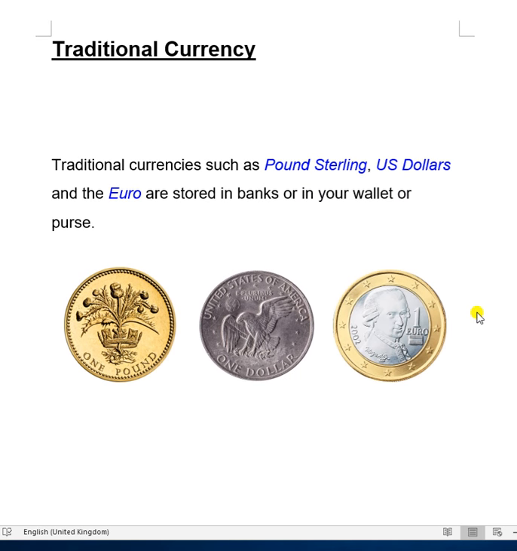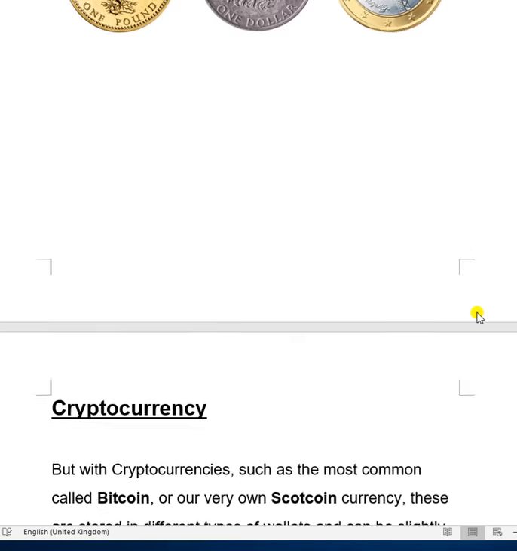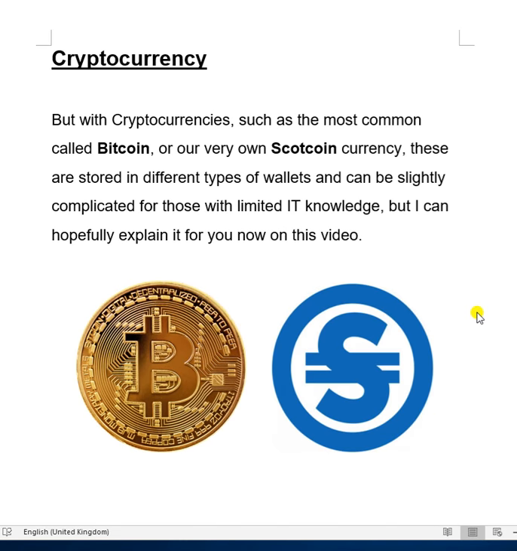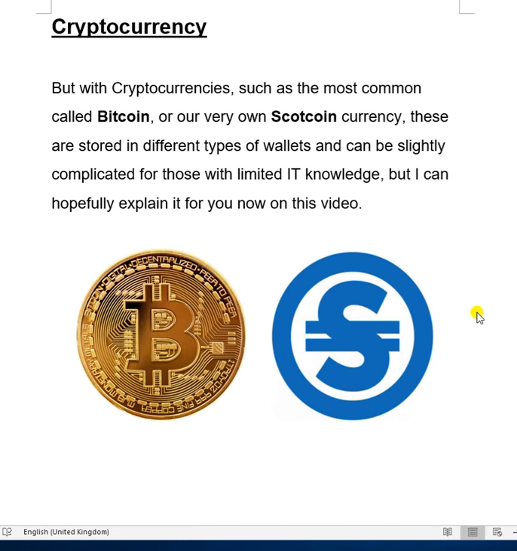First of all, we have traditional currencies such as the pound sterling, US dollars and the euro. These are stored in banks or are stored in your wallet or your purse. Cryptocurrencies, such as the most common one called Bitcoin or our very own Scotcoin, are stored in different types of wallets and can be slightly complicated for those with limited IT knowledge, but I can hopefully explain this for you in the video.